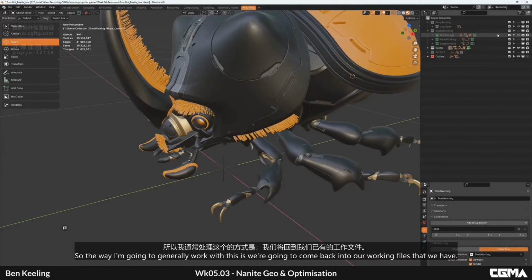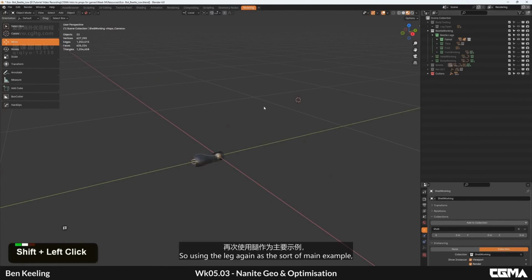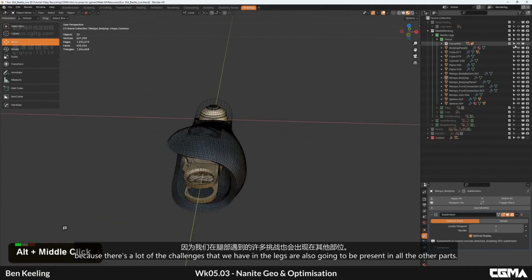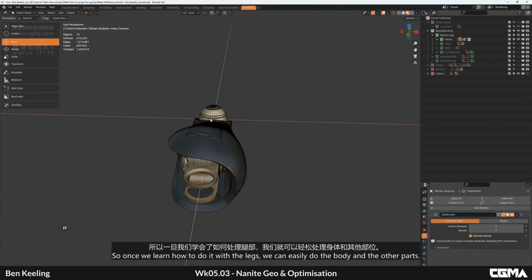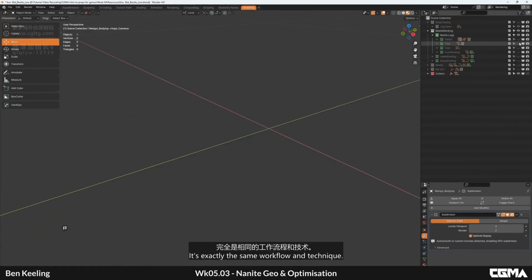So the way I'm going to generally work with this is we're going to come back into our working files that we have. Using the leg again as the main example, because a lot of the challenges that we have in the legs are also going to be present in all the other parts. So once we learn how to do it with the legs, we can easily do the body and the other parts. It's exactly the same workflow and technique.